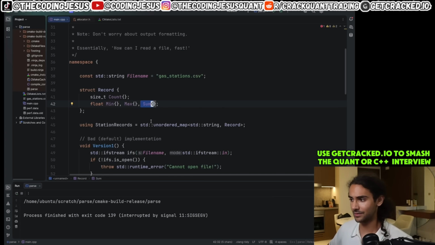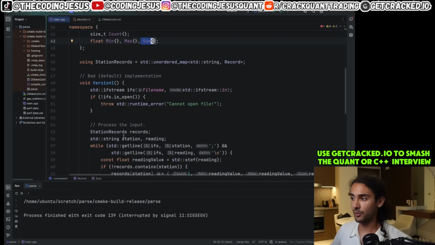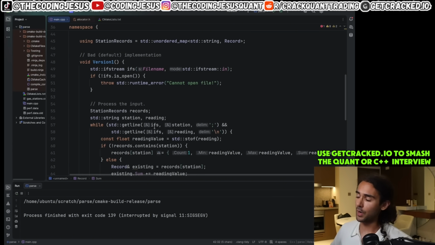Let's take a look at the bad or default implementation that I'd expect from a junior or an intern candidate. So as you can see here, we have an input file stream. We take in the file name, make sure we actually got the file, that it's open, and we can operate against it. And then we go ahead and process the file. So we create the station records here. We have a string for our station, a string for our reading. We parse from the file the station, as the string up until the semicolon, and then from the semicolon all the way to the newline character, we get the reading.